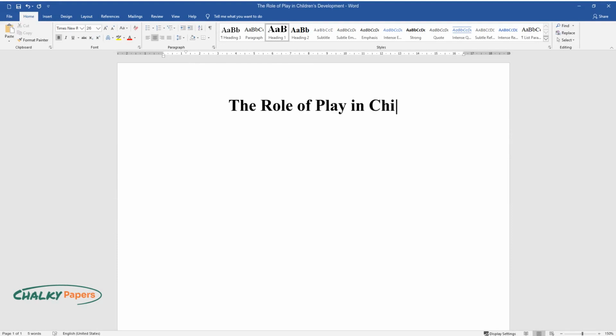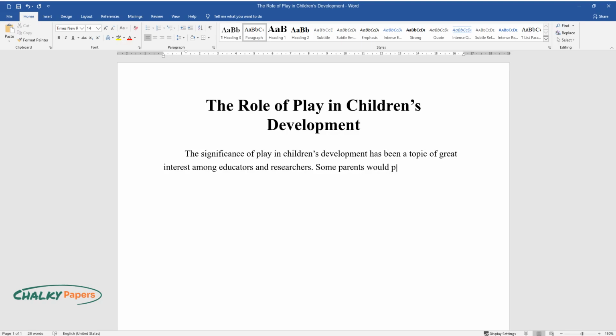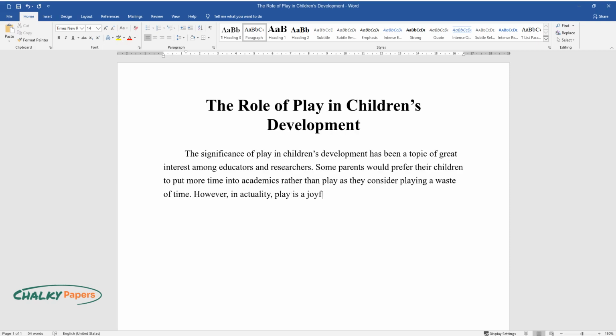The role of play in children's development. The significance of play in children's development has been a topic of great interest among educators and researchers. Some parents would prefer their children to put more time into academics rather than play, as they consider playing a waste of time. However, in actuality, play is a joyful and exciting activity for youngsters.